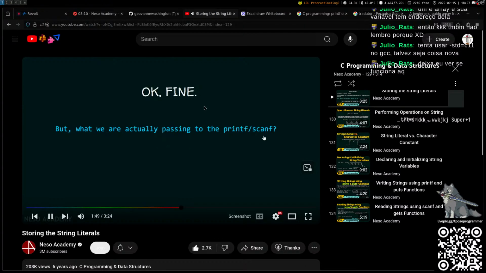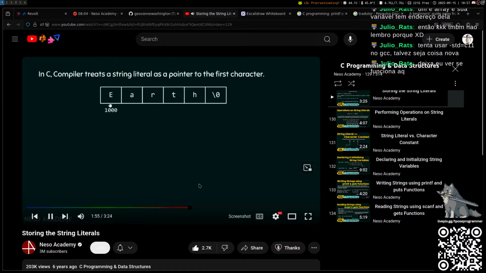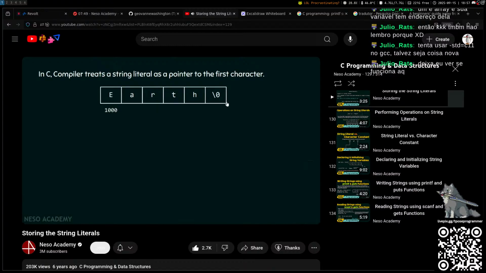Okay. To a printf function or a scanf function, we are actually passing something else. Now what is that? We are passing the address of the first character, right? In C, the compiler treats a string literal as a pointer to the first character. After storing a string literal, the compiler will return a pointer to the first character.